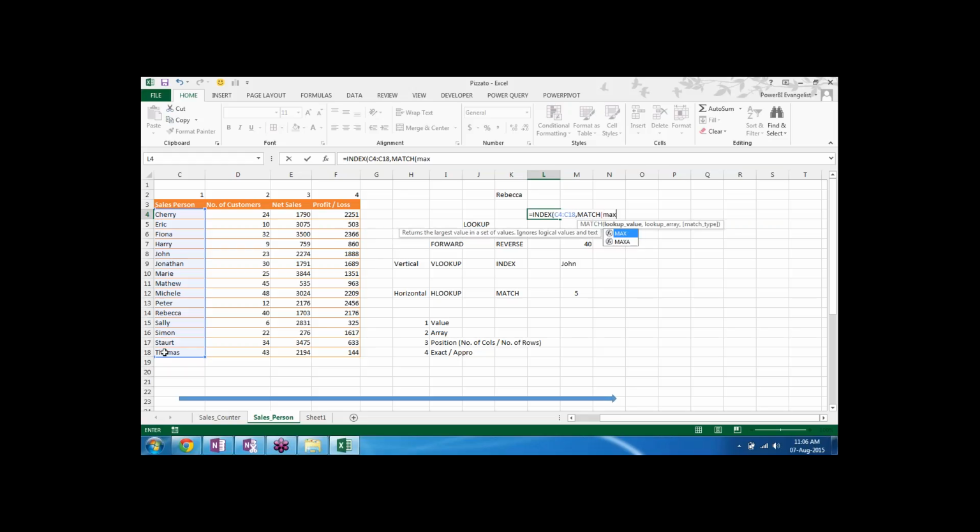So we will use the function called max. Now, max of which numbers? Max of these numbers. You close the bracket. The first parameter will be given by max. Max takes the maximum value out of this particular range and passes it on to match. That is what is happening here. I go to the next parameter, and that's your lookup array.